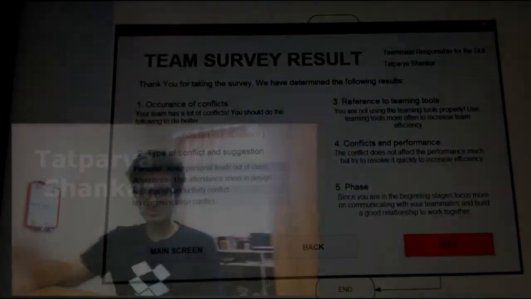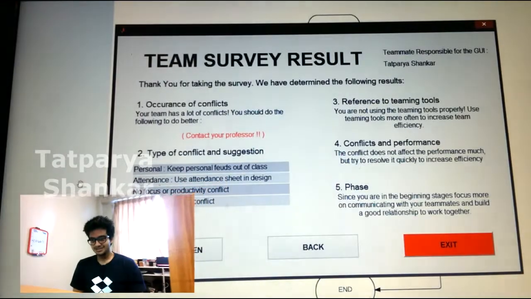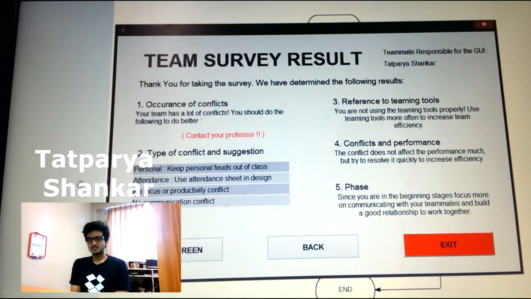I'm going to be talking about the team survey results page. As you can see on the screen, the team survey results page consists of 5 main elements. First, the occurrence of conflicts. Second, type of conflict and suggestion. Third, reference to teaming tools. Fourth, conflicts and performance. And the last one, the phase the team is in.